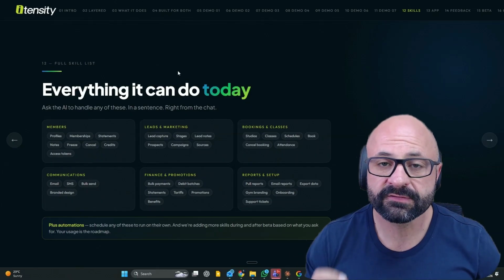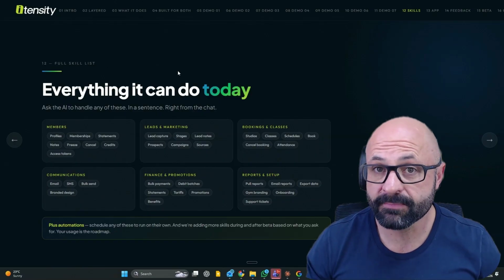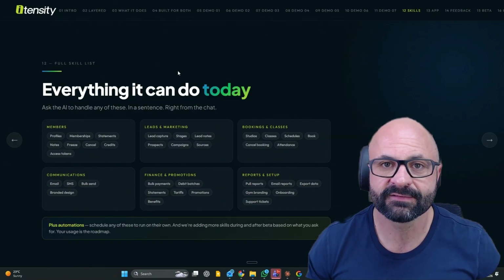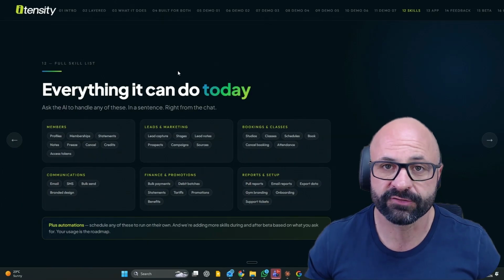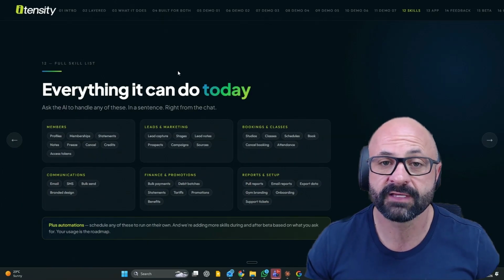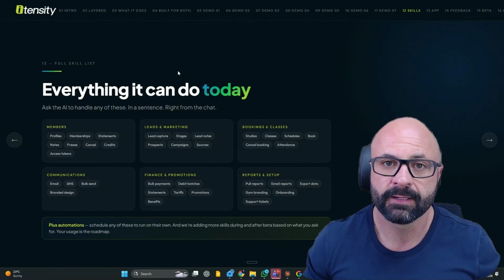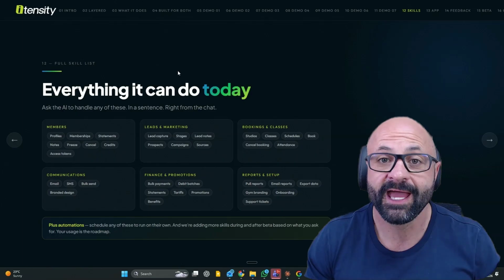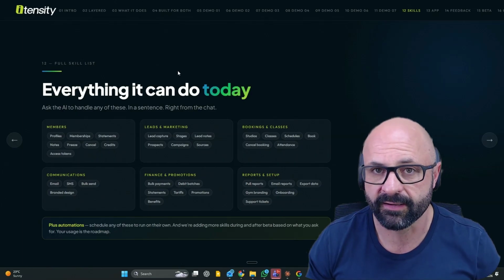Here are the current skills of what the AI can do. It can manage members, leads, bookings, communication, finances, reports, and setup. Most things you can do across the platform, you can ask the AI to do. We are adding to this list during the beta, based on what you've asked for. If it can't do something today and you need it, tell us about it, and we'll see if we can build it into the AI.